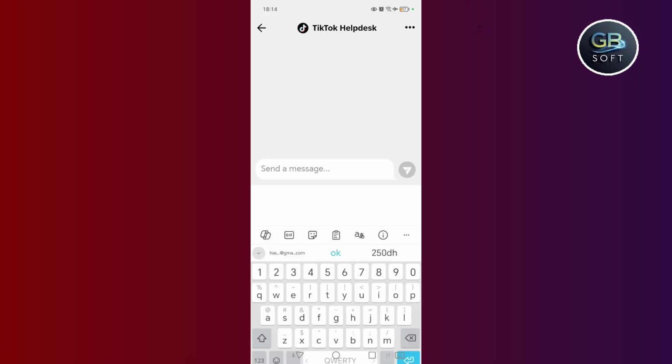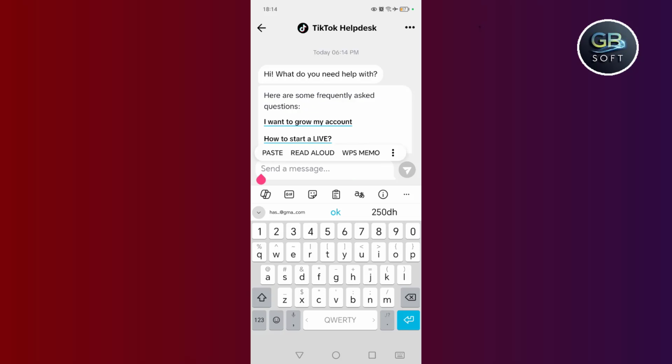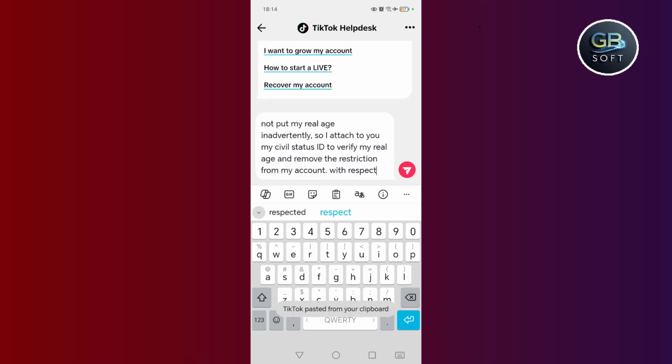After that, you write this message now, which is: Hello TikTok support team. My account has been restricted. Note that I did not violate the community guidelines and respected them, but there is a problem with the age restrictions, as when I created a TikTok account, I did not put my real age unintentionally. So I attached to you my civil status card to verify the real age and remove the restriction from my account. With my respect and waiting for your response.